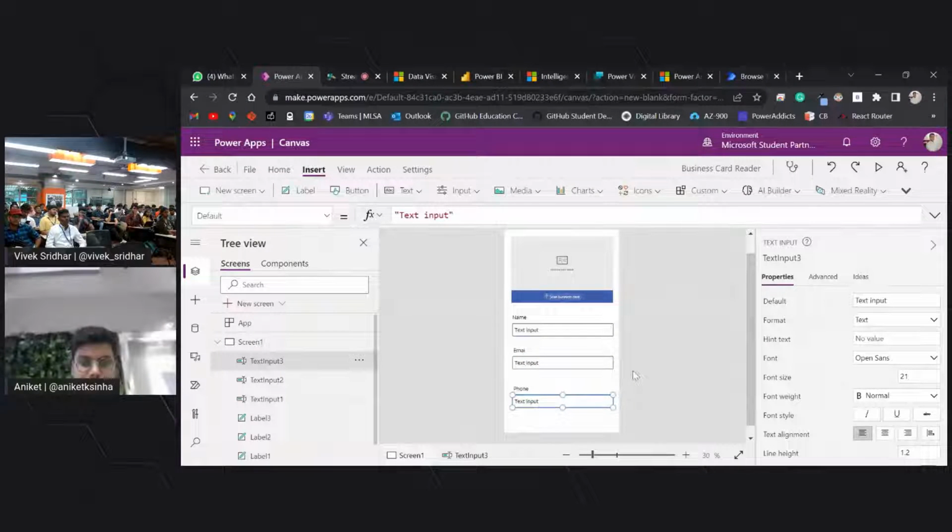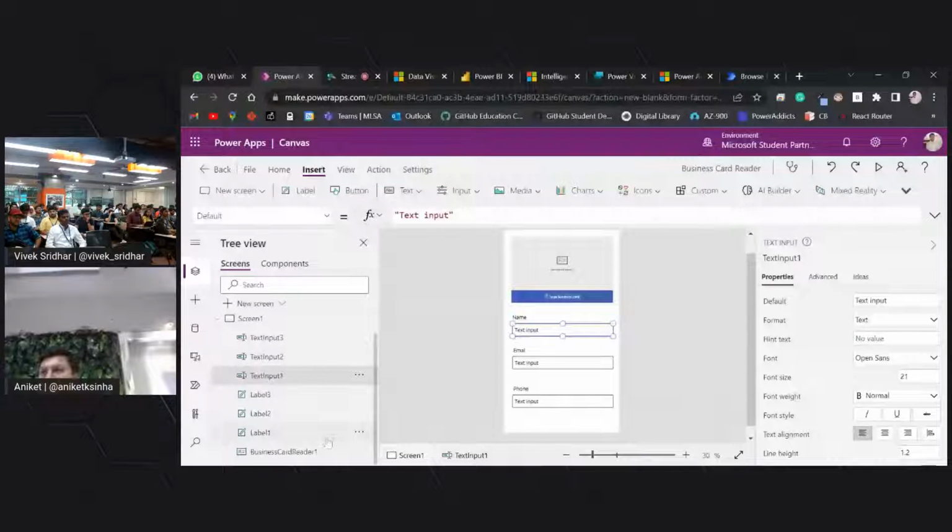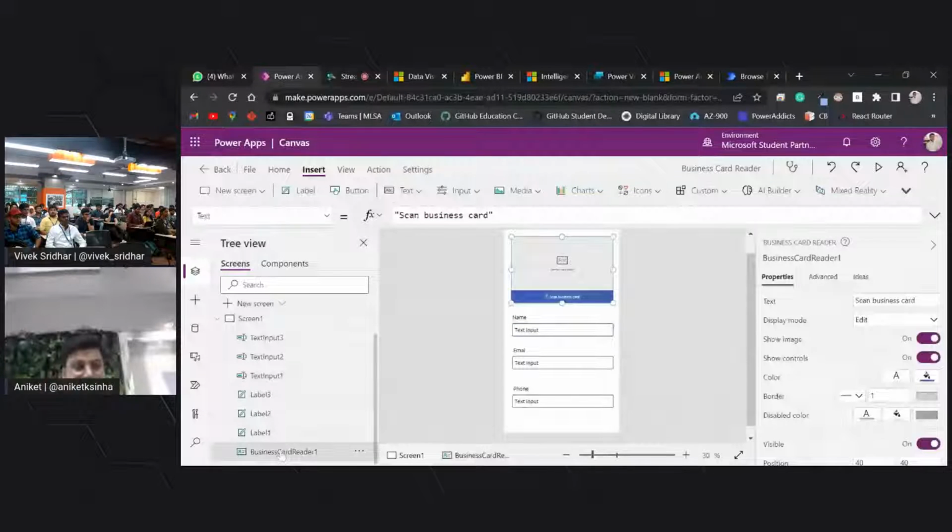Okay. So now the thing is that we are done with the interface, right? This is a basic kind of interface. You can design it more. So now the thing is how to get these details from the card scan, right? There are some basic formulas. You can see the standard card name is Business Card Reader 1. So we will be using this to fetch the details from those cards.